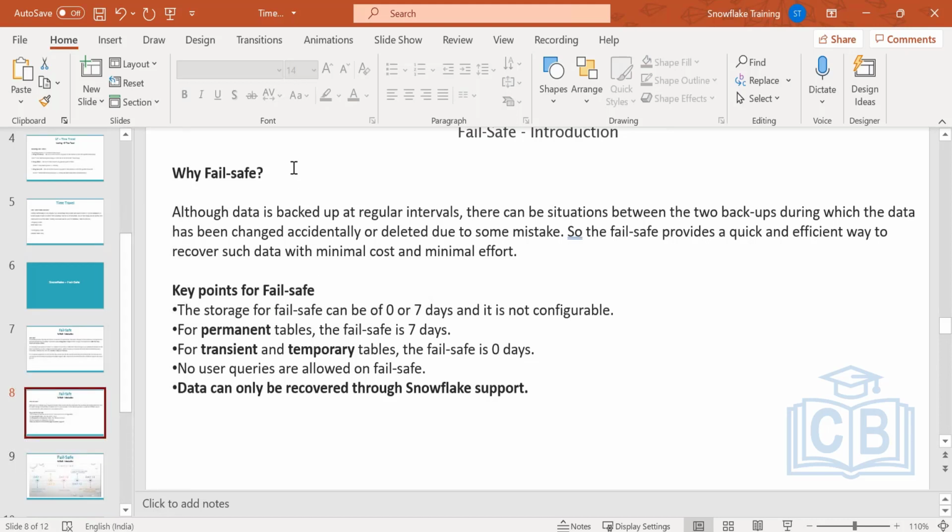Why fail-safe? Although data is backed up at regular intervals, there can be a situation between two backups where the data has been changed accidentally or deleted due to some mistake. So fail-safe provides a quick and efficient way to recover such data with minimal cost and minimal effort.